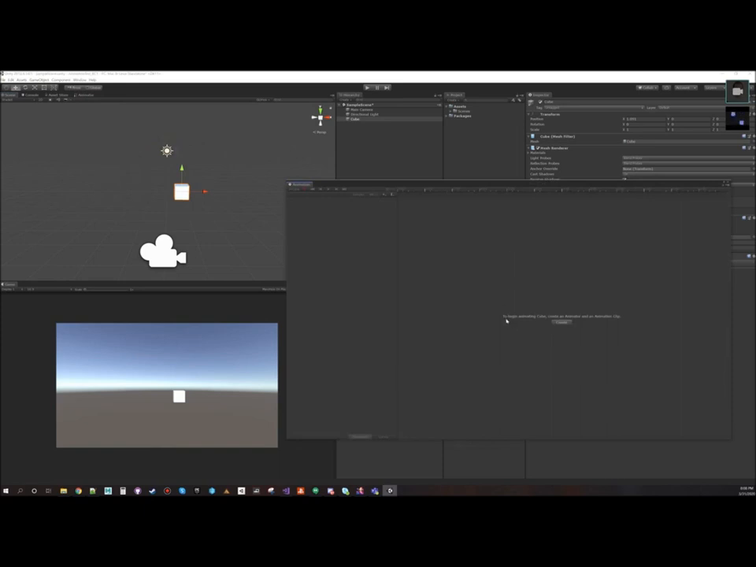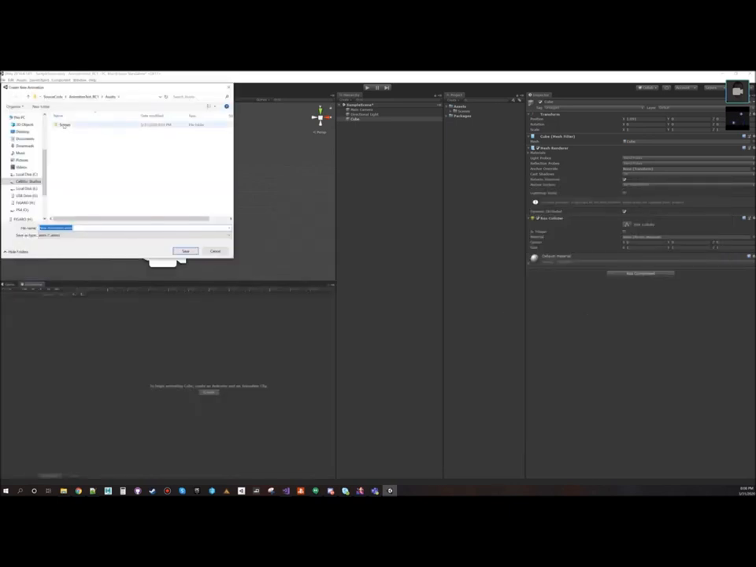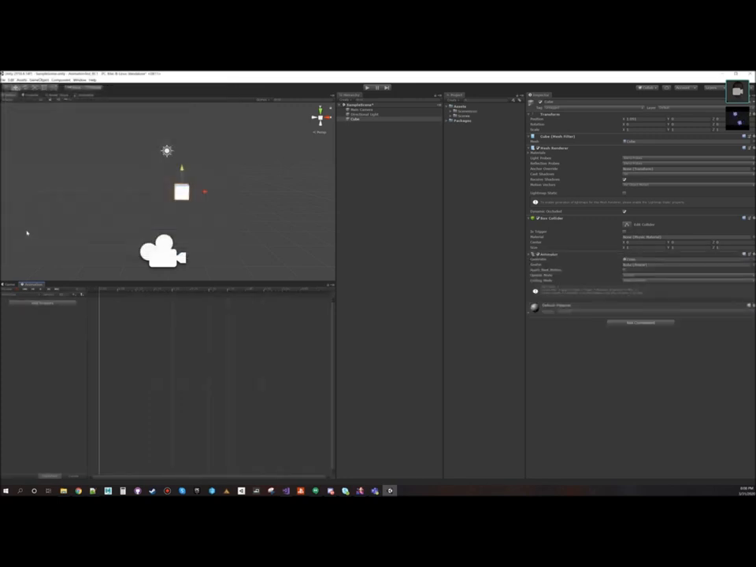And if you notice, it says to begin animating Cube, which is what we currently have selected, create an animator and an animation clip. Okay, I can do that, but Unity can do that for us, where I just click Create. And then over here, I have my Explorer asset directory. So I'm going to say Animations, go in here, and call this something simple like Move Cube. So I have created a Move Cube animation clip.